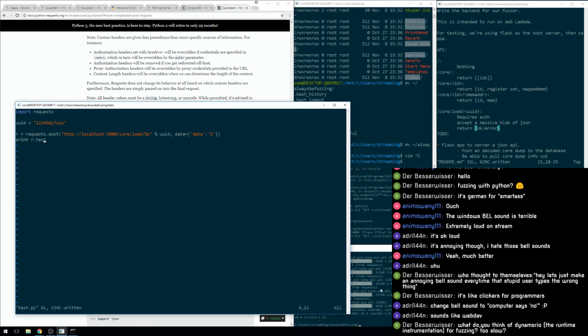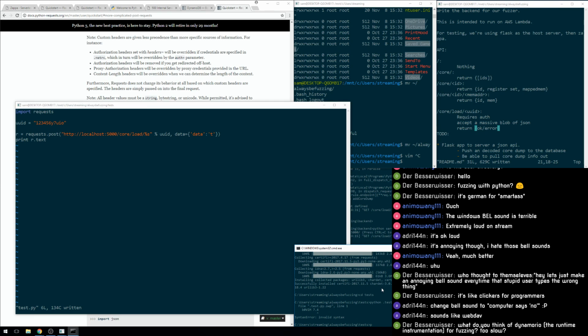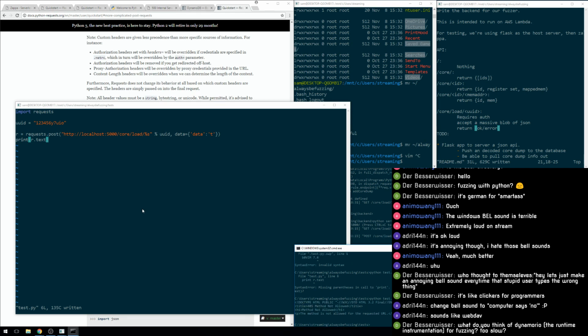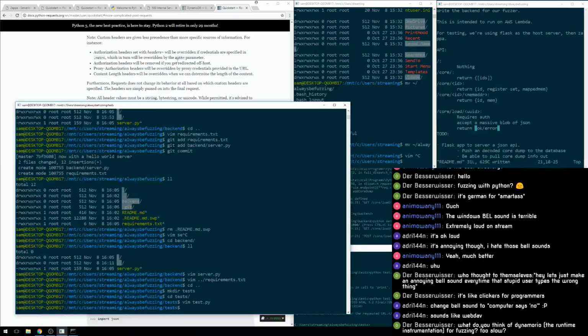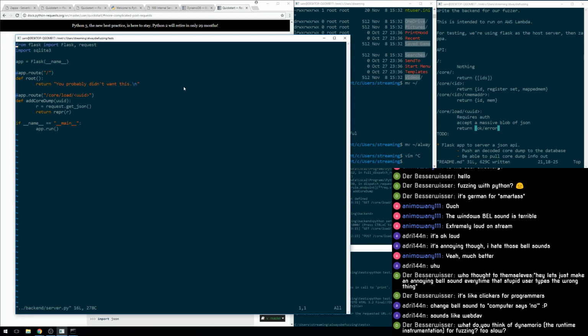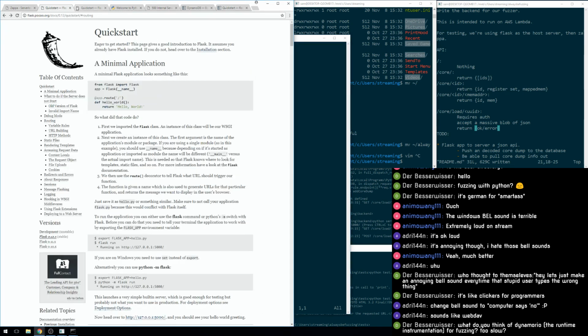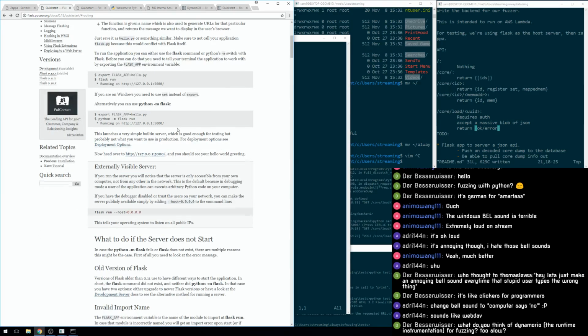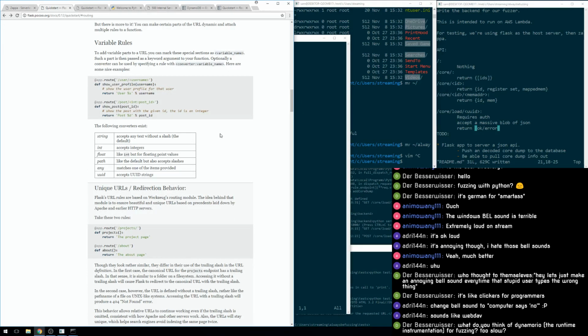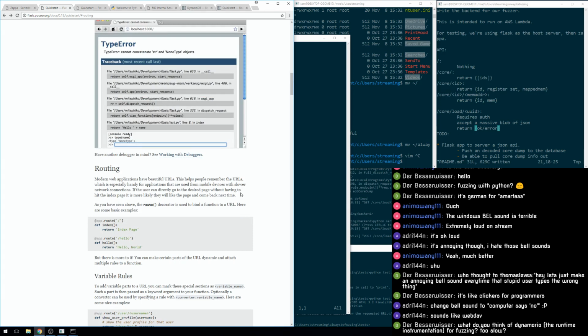r.text. Okay. Missing parentheses. Oh, right, because we're in Python 3. Oh, Python 3. Method is not allowed. Okay. Backend server. Why is the... Do I need to post? I don't know if I need to post or not for this.